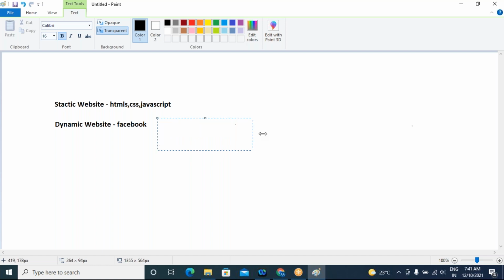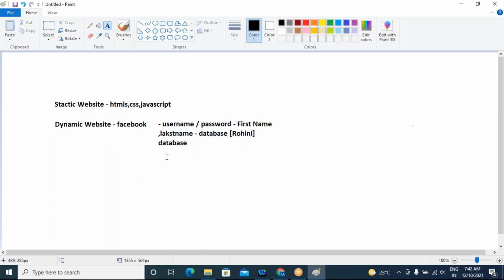Okay, so whenever you are logging into a Facebook account, you can see your first name and last name. Your name will be displayed over there, right? So if it is Rohini, your username is Rohini, something like that. So how are they displaying this data? Because they are storing your data in a database, only then can they provide your data whenever you log into your application. So if there is a concept of database and login session, it can be considered a dynamic website. For a dynamic website, what is required? A database is required, and that is called a dynamic website.